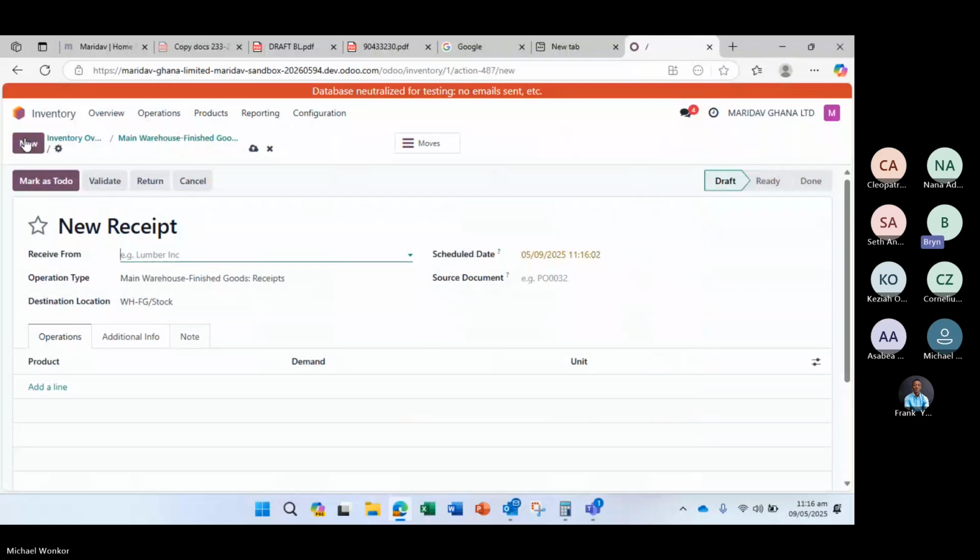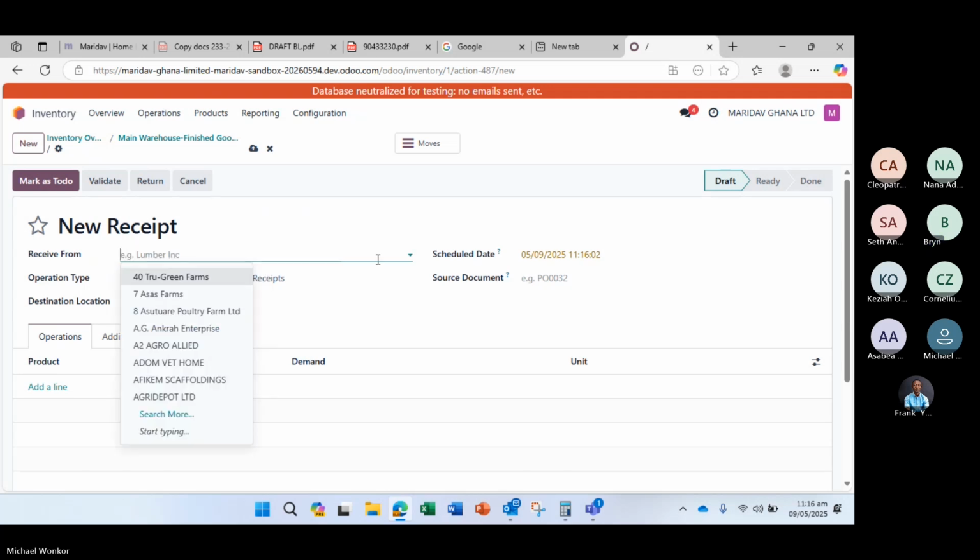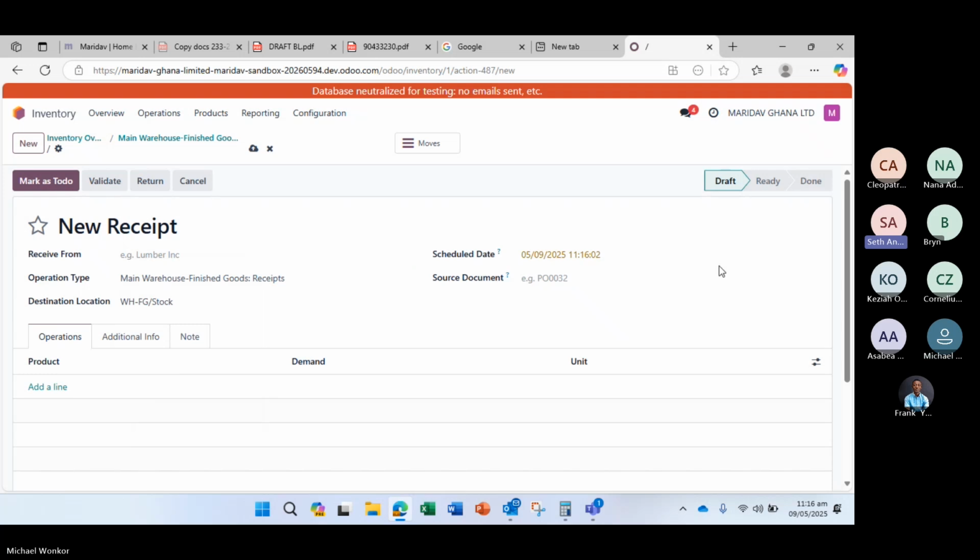So why are you receiving? Who is receiving what? Receive from warehouse finished goods. Take it to the destination location, then you choose from. Yes, this is a receipt. No, wait, hold up. This is a new receipt. You are saying we have to transfer to a different warehouse. So internal transfer. Sorry, internal transfer.